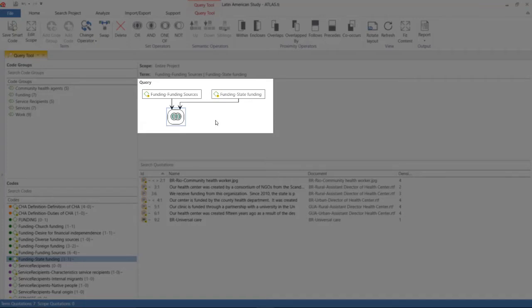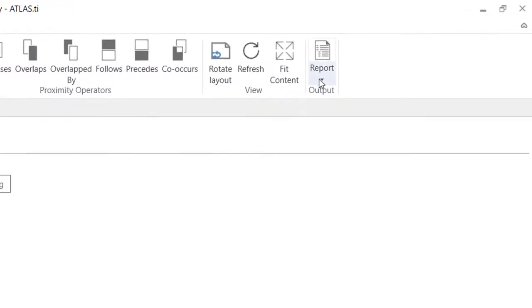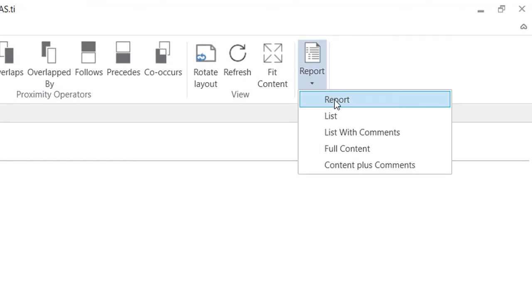So, in other words, what we have here are all of the quotations that were coded with funding sources, as well as all of the quotations that were coded with funding from the state. And if you want to create a report of this, you go to Output, Report.